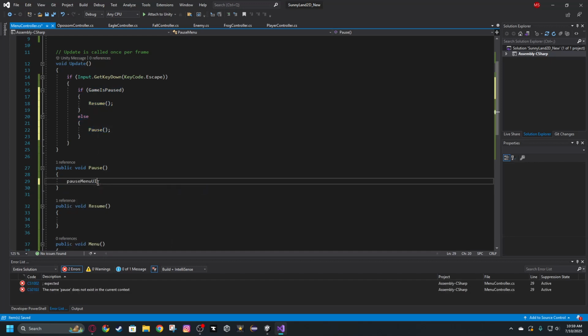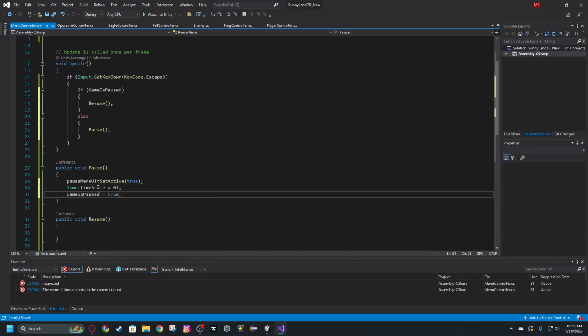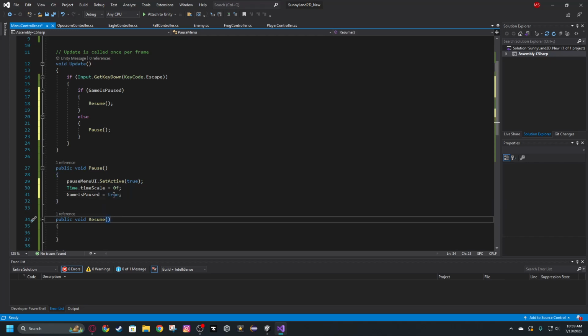So first I'm going to do pause menu UI dot set active true, time scale equals 0f and game is paused true. Yes, because this needs to be set to true for resume to be called. So this just turns on a pause menu. This pauses everything except for the UI elements, and it just turns our boolean above here to true.